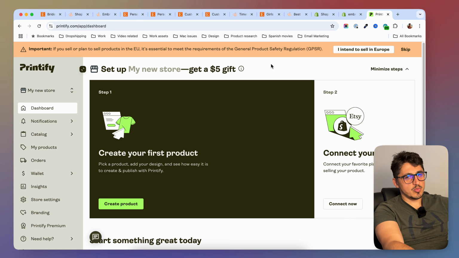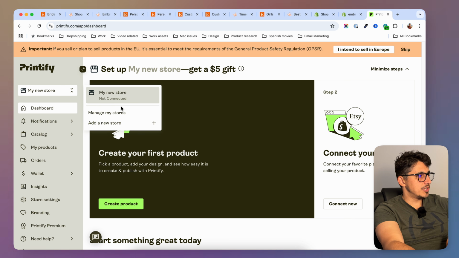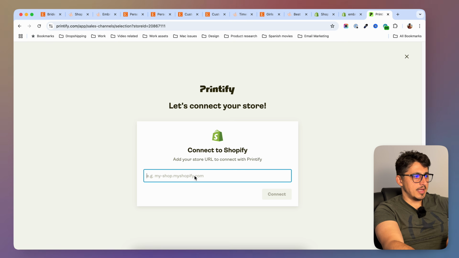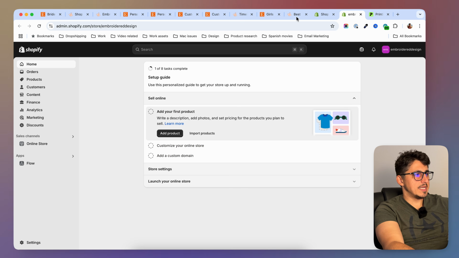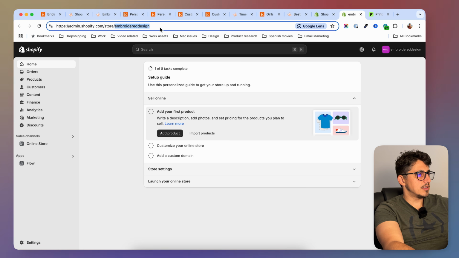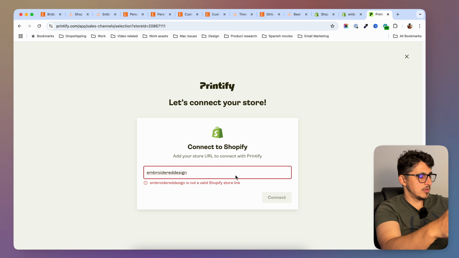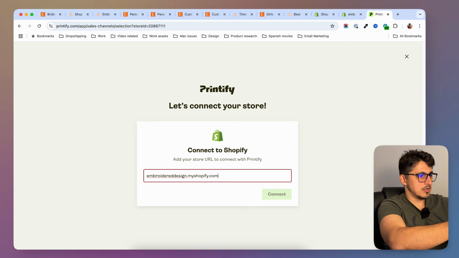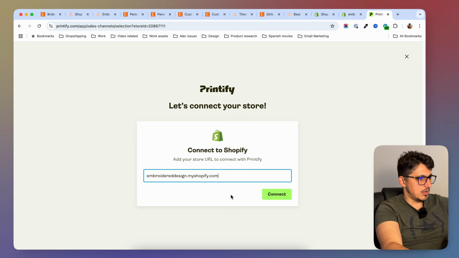Then when you see this dashboard, you just have to go to My Store here and click on it, and then hit on Shopify here. Just click on Shopify and then add the URL of your store. The URL of your store is the handle here. So in my case, embroidered design, I'm going to copy that and add .myshopify.com, and this is the URL of my store.